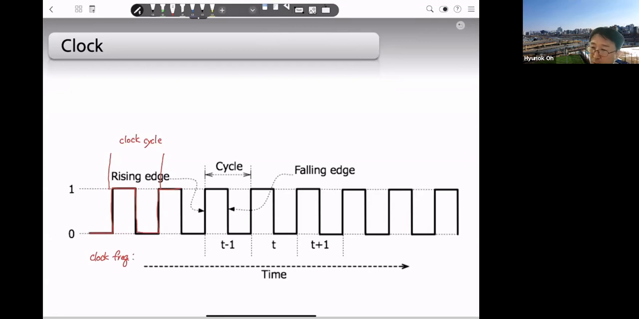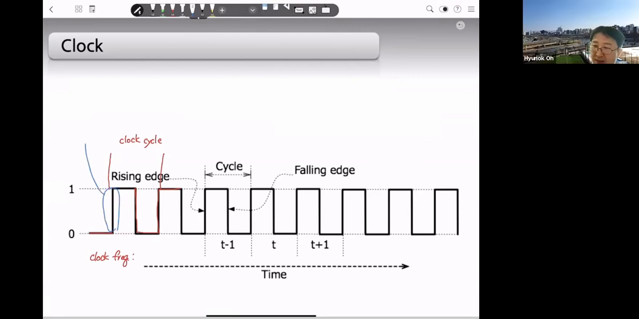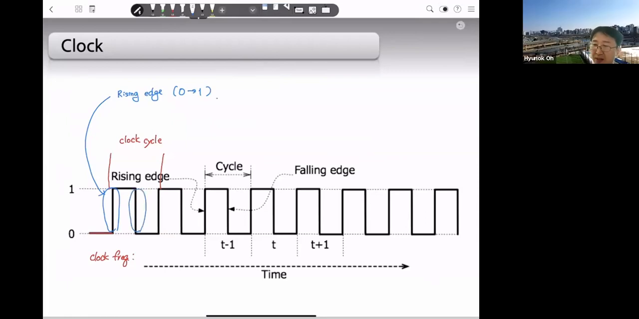If we look at this clock, there are two parts. One is when the clock is changing from 0 to 1, so the clock is increasing. That changing part is called the rising edge. Rising means the clock value goes from 0 to 1, and that moment is called the rising edge. The other one, when the clock is falling, is called the falling edge.